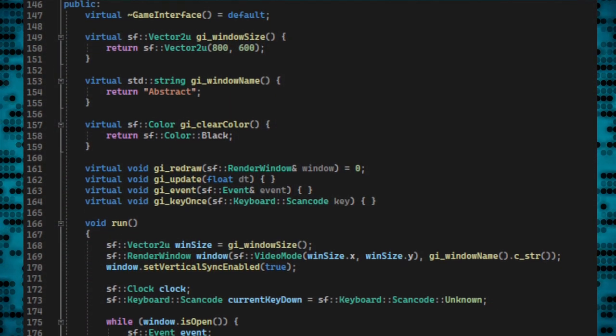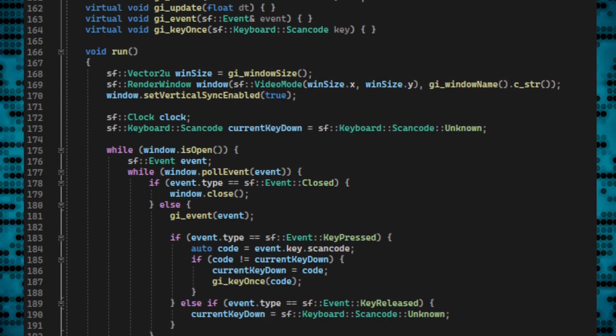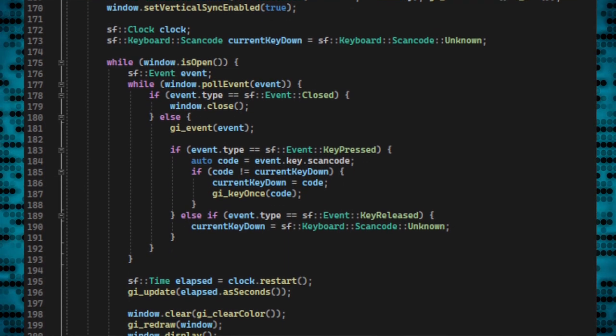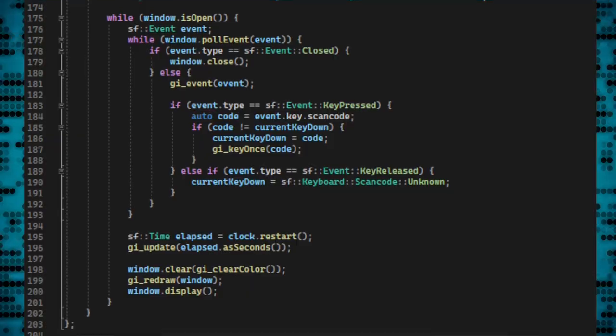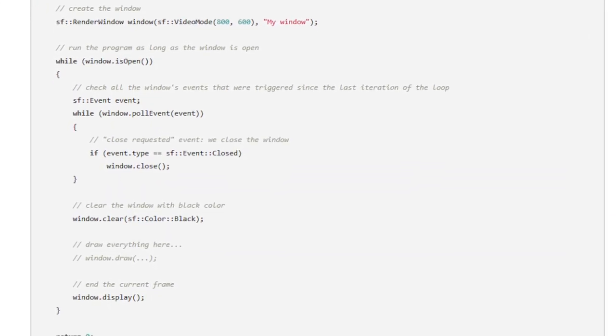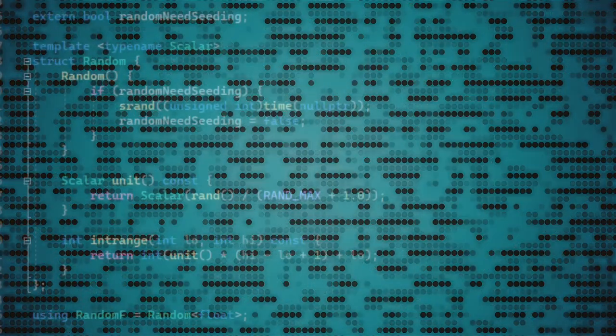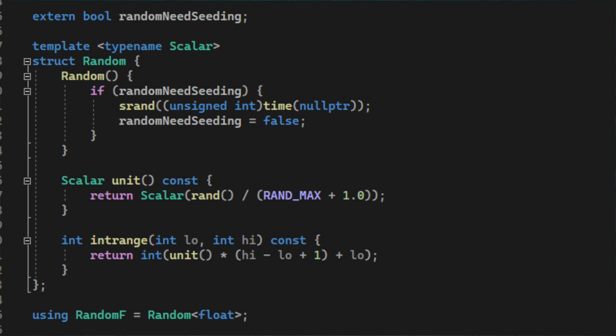Next is our first genuine class, the game interface. This class encapsulates the logic for running an SFML window, but allowing the subclass to customize it. It should look familiar. It's basically this SFML sample code with the task-specific parts replaced with virtual functions. Finally, a random number generator. The original code contained many other methods, but I trimmed it down to just what was needed for this project.